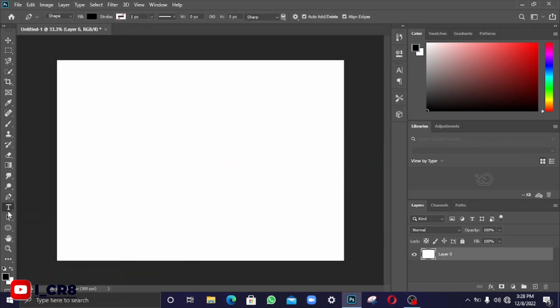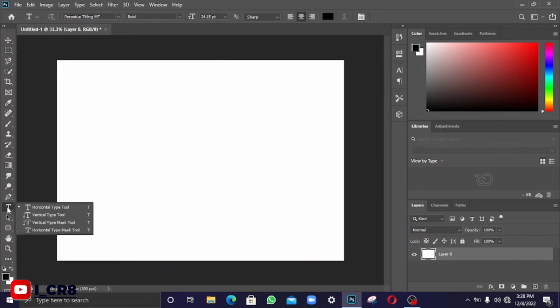So you click on the text tool button. But before we use it, I want you to right click on it. When you right click on it, you see something like this: the horizontal type tool, the vertical type tool, the vertical type mask tool, the horizontal type mask tool. So we are going to explain these two. Then as time goes on, we move on to these other ones. The horizontal type tool allows you to type text horizontally.